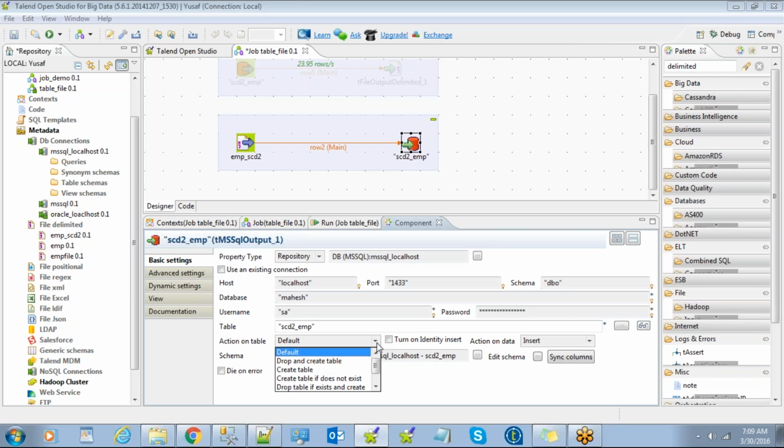Drop and create table. Create table. Create table if does not exist. Drop table if exists and create. Clear table and truncate table. If it doesn't select anything, the target table should be there. These are the actions performed on a table, and this is the action performed on data, like insert, update, or insert else update. I'm just saying insert.